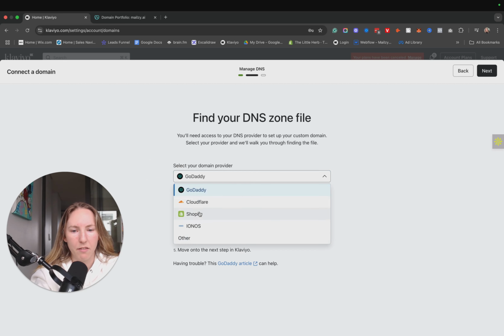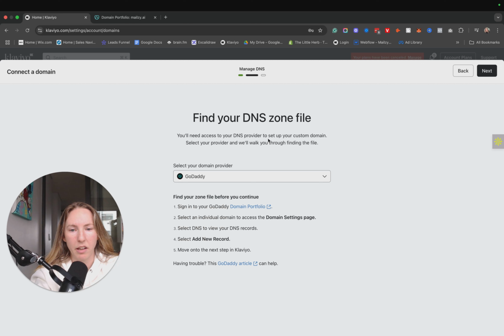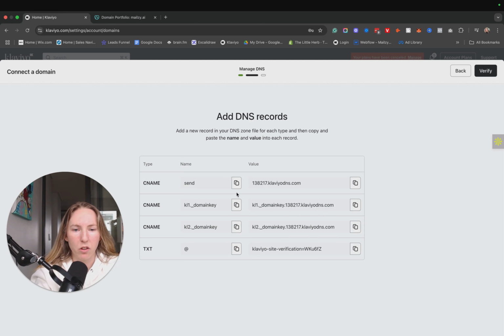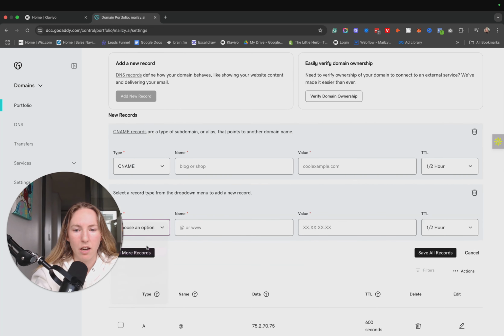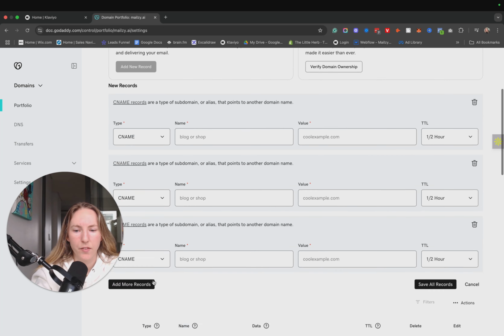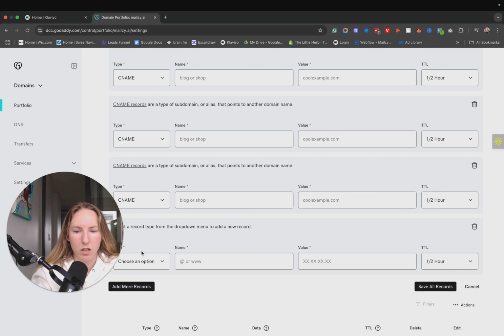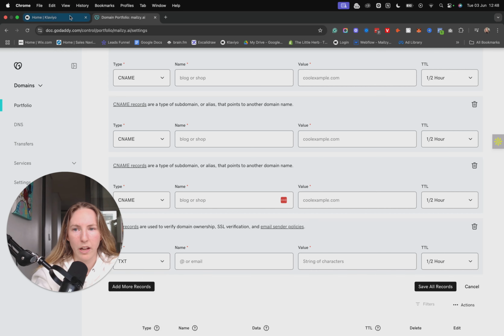Choose your provider. If none of these are your provider, then obviously say other, and then it will give you the same thing. So all I'm going to do is go over to my domain and add all of these. There are 3 CNAMEs and 1 TXT record, and I'm just going to copy them exactly how I see them. So CNAME, CNAME, CNAME, and then 1 TXT record, and then I'm just going to fill in all the information.